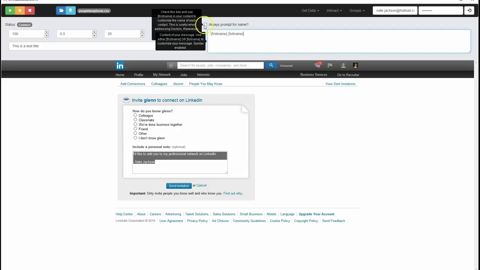So I put this checkbox here if you're going to be connecting with a lot of doctors and lawyers and people with titles and reverends and things like that. If you check this box, then every time it goes to someone, it will prompt you for how you want to refer to them. So it'll give you a box, and you can input exactly what you want to substitute for first name. So anyway, I'll show you how that works, and we'll just go through it.